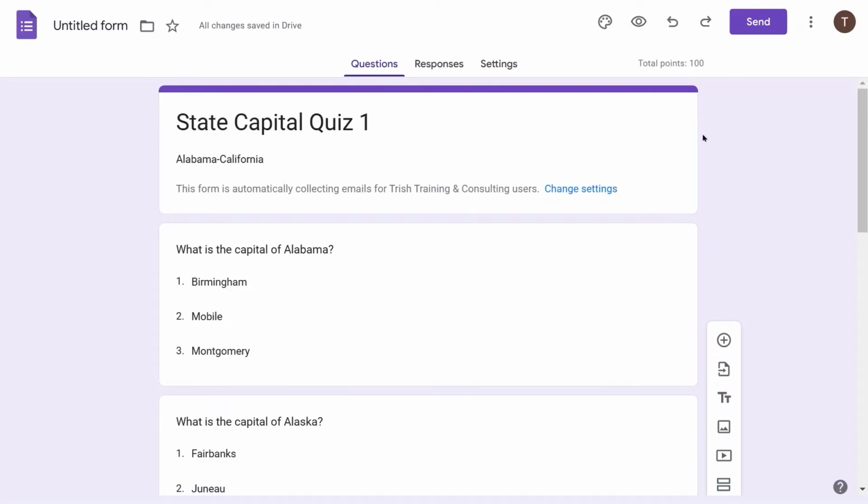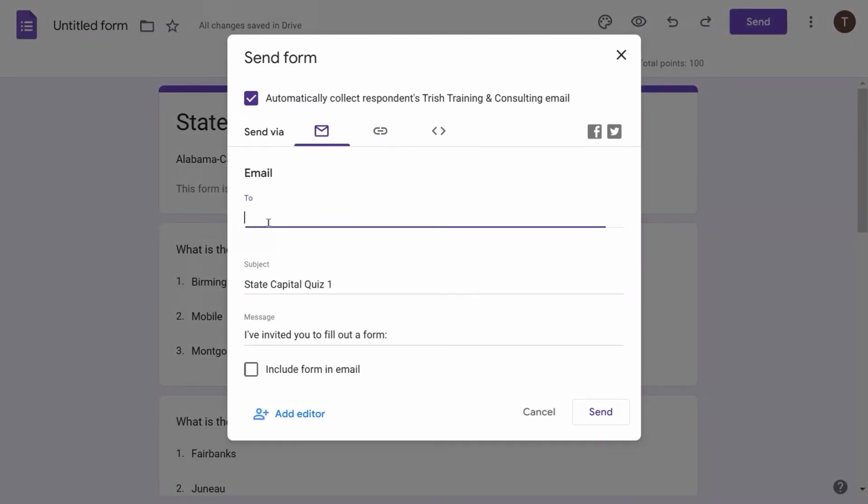So now I like to point out in the upper right-hand corner, it lets you know the total points for the quiz. We have 5 questions, 20 points each. There's your 100. We want to test this, and so I'm going to send it to my other email account for the purposes of this course. It's just like sending other forms. And I'm going to just send the form to my other account. I'm going to go ahead and click Send.